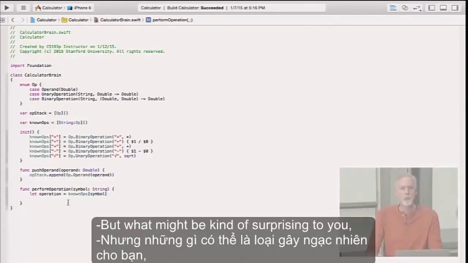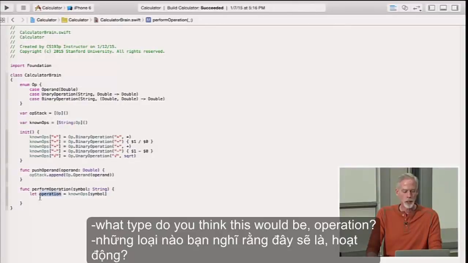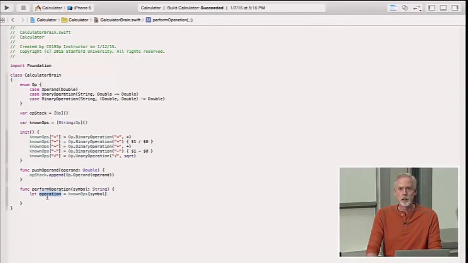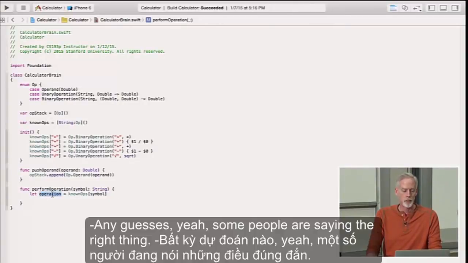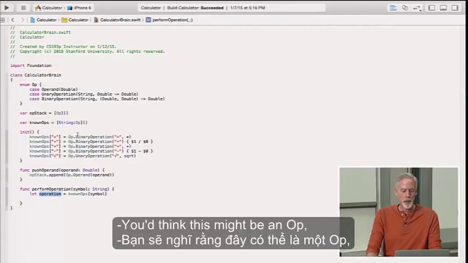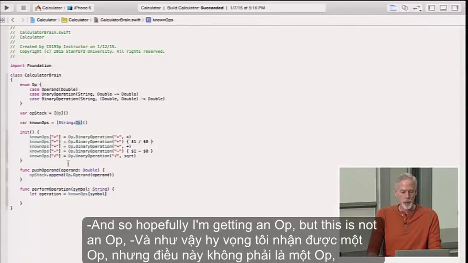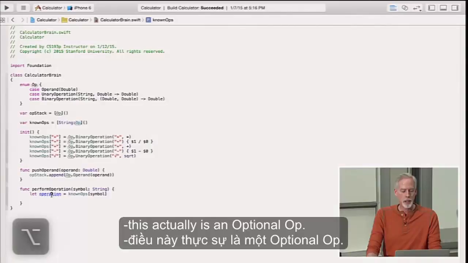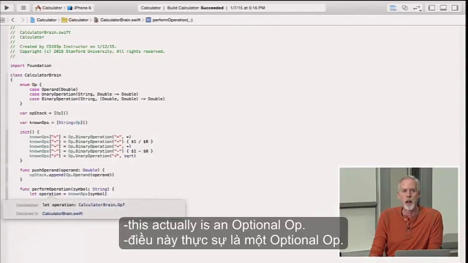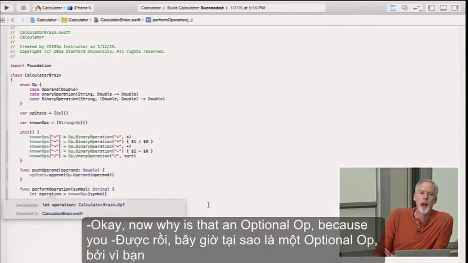But what might be kind of surprising to you, what type do you think this operation would be? Any guesses? Yeah, some people are saying the right thing. You'd think this might be an op, because I'm looking up in known ops right here, a string. And so hopefully I'm getting an op. But this is not an op. This actually is an optional op. Okay, now why is that an optional op?